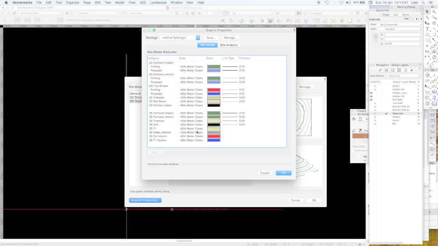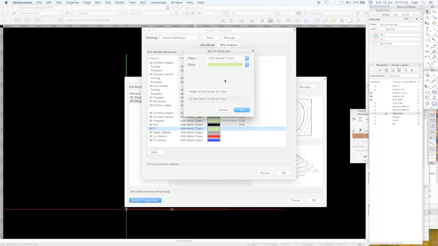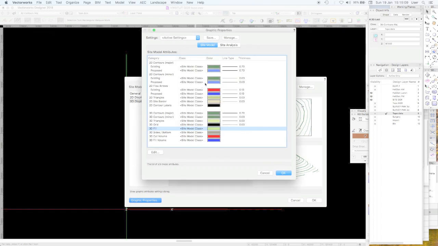Your graphic properties here again. They see the site, they're not set by class, so the fill is not set by the class. Make all attributes by class, please. And it's whatever the layer is. I mean, I create my site model in a layer called site topography, and I control the fill and the rendering and all the rest of it.